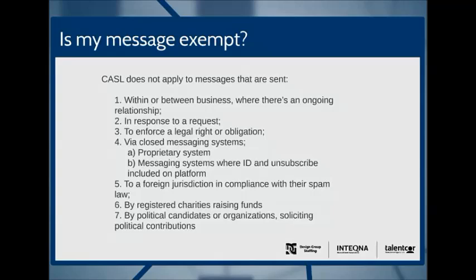Number 5 is to a foreign jurisdiction in compliance with their spam law, by registered charities raising funds, or by political candidates or organizations soliciting political contributions. So again, if our messages are related to any of these types of situations, they are exempt and they are not covered under CASL.